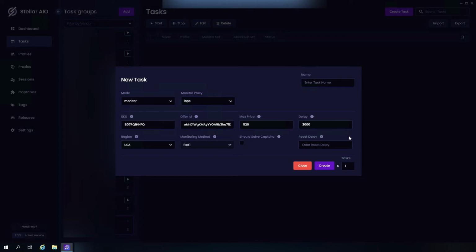Now moving on to reset delay, this is the amount of time before the monitor will restart after it picks up the item that has gone in stock. Now if you have a reset delay of 60k, it'll wait 60 seconds before attempting to monitor the item again. We recommend having a high reset delay to prevent any spamming of your task. You can have a low regular delay, but try to keep a high reset delay. So I'm just going to do 60k. And then we just create that.